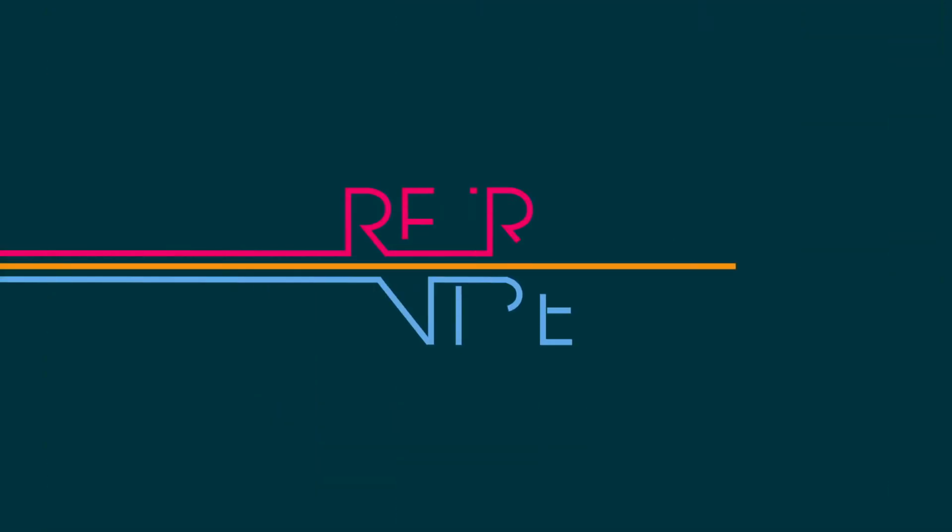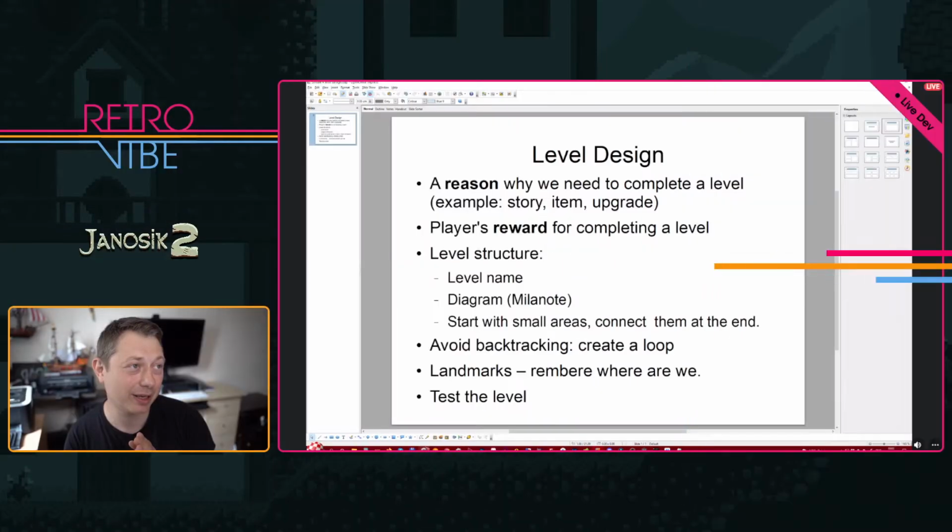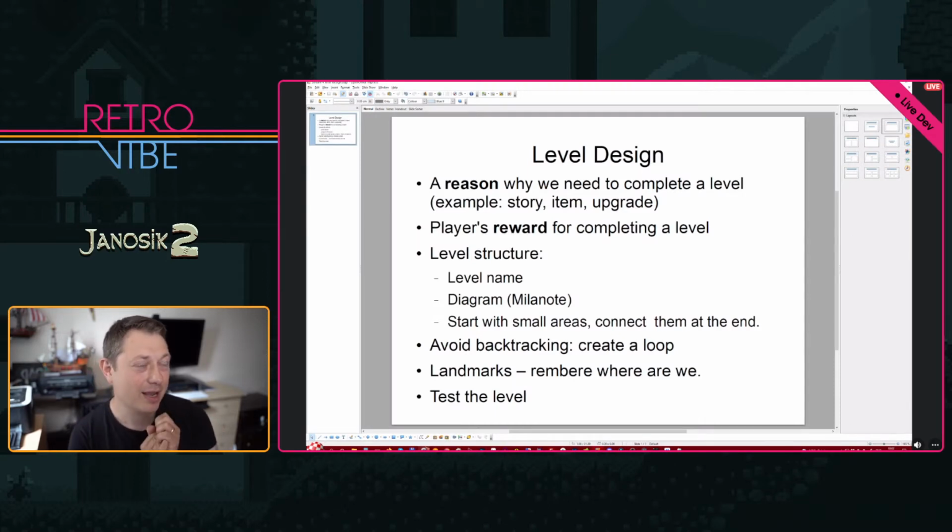I prepared a couple of things for today: my notes, which should be open and visible for everyone, and I'll give you an idea of my creative process when I create levels.